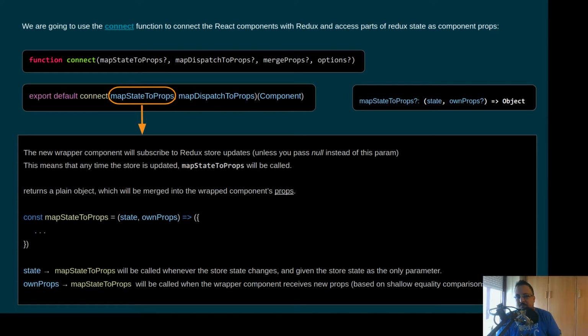So every time our store is updated, that function will be called. And this function is just a function that will return a plain object. This plain object will be merged into the component's props. So if the component has 2 or 3 props, and in that function we just add another prop, now the component has 4 props, and we access all of them the same way.